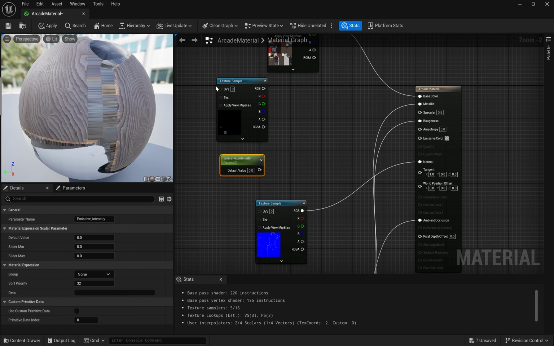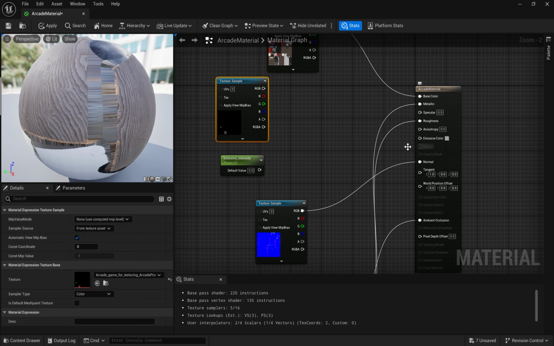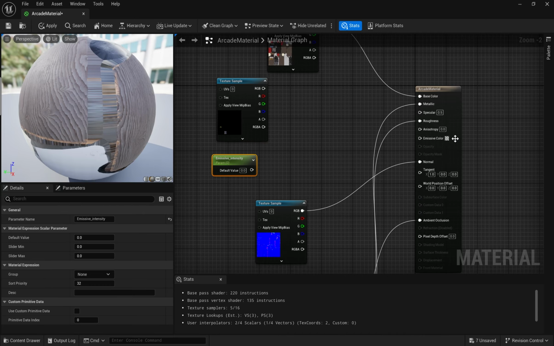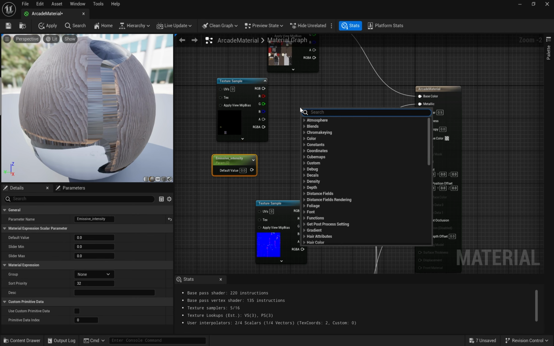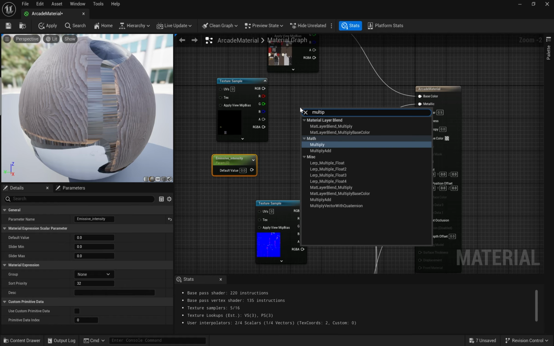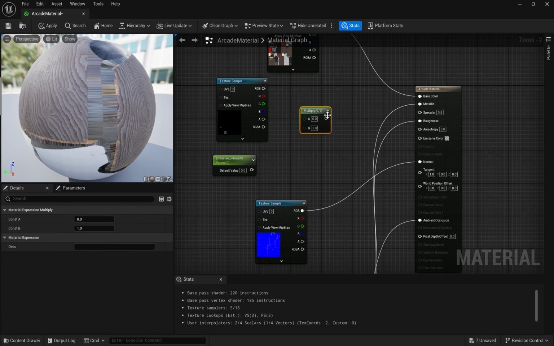And now I want to connect both of these to my emissive color, but the emissive color takes only one input. So we need another node that combines our color with the intensity. And for that, we can use a multiply node. So tab again and type in multiply and bring that in. This just takes in two values and multiplies them together. So we have our emissive color and we have our emissive intensity. That's going to multiply them together, and we're going to put them into emissive color.